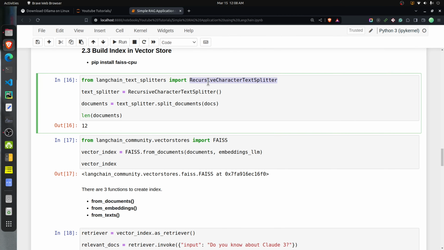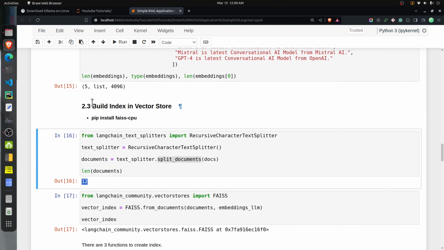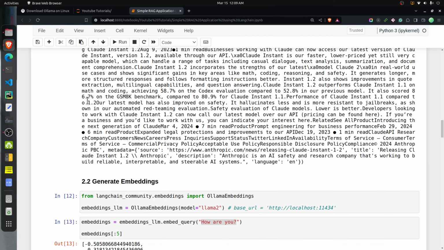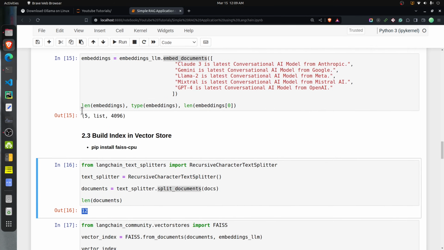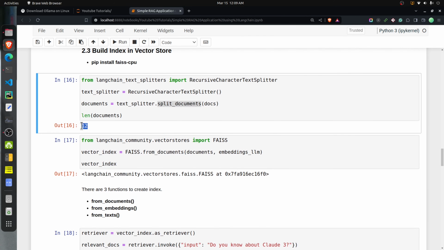And first of all, I am simply splitting the documents that we have. Some of the documents can be quite big. So we can use the class RecursiveCharacterTextSplitter, which is available from the LangChain text splitters module, and then we can split the documents. As you can see, the original documents that we had were 7, and now they are split into 12 documents. This class simply keeps the relevant data together and generally splits based on paragraphs.